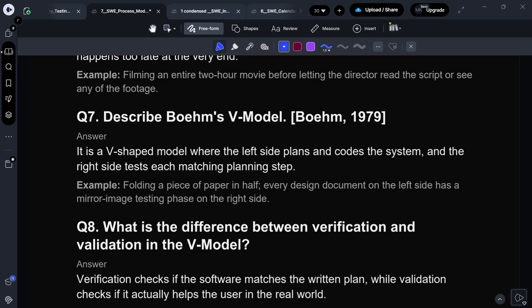Now, describing Boehm's V model. It is a V-shaped model where the left side plans and encodes the system and the right side tests each matching planning step. Like folding a piece of paper in half, every design document on the left side has a mirror image testing phase on the right side. Everything on the right-hand side is the testing side of it.